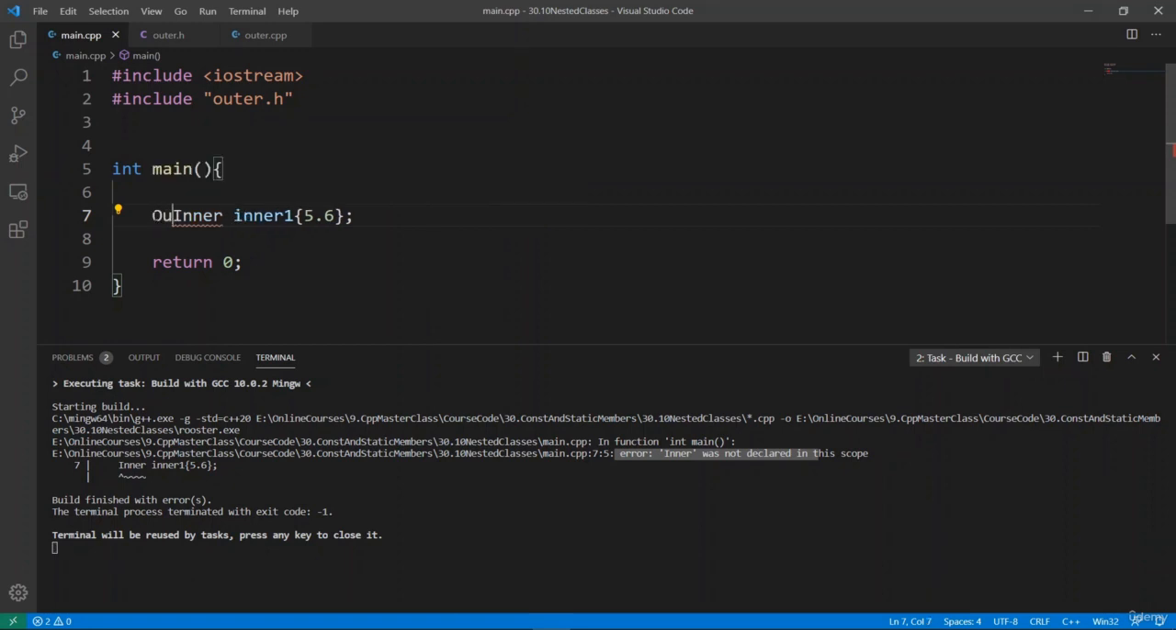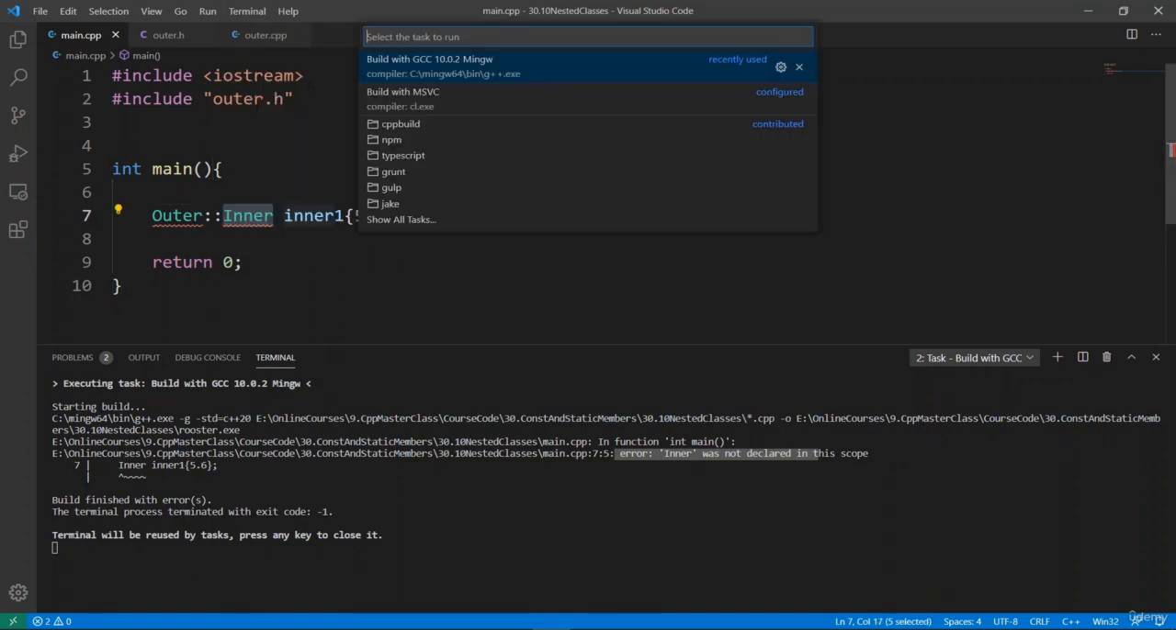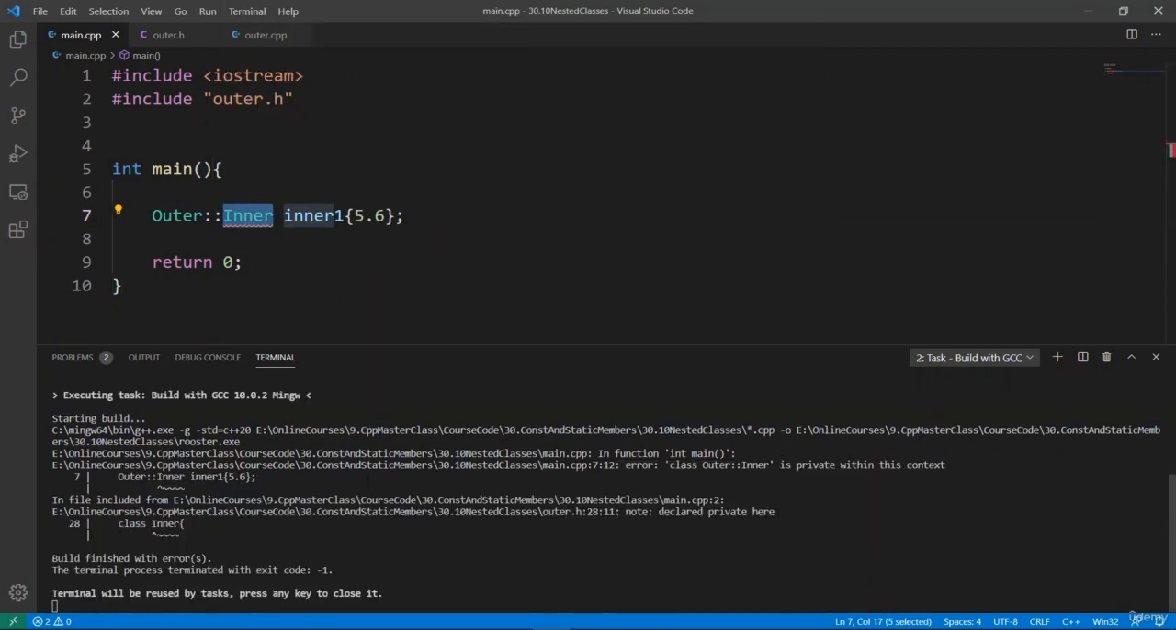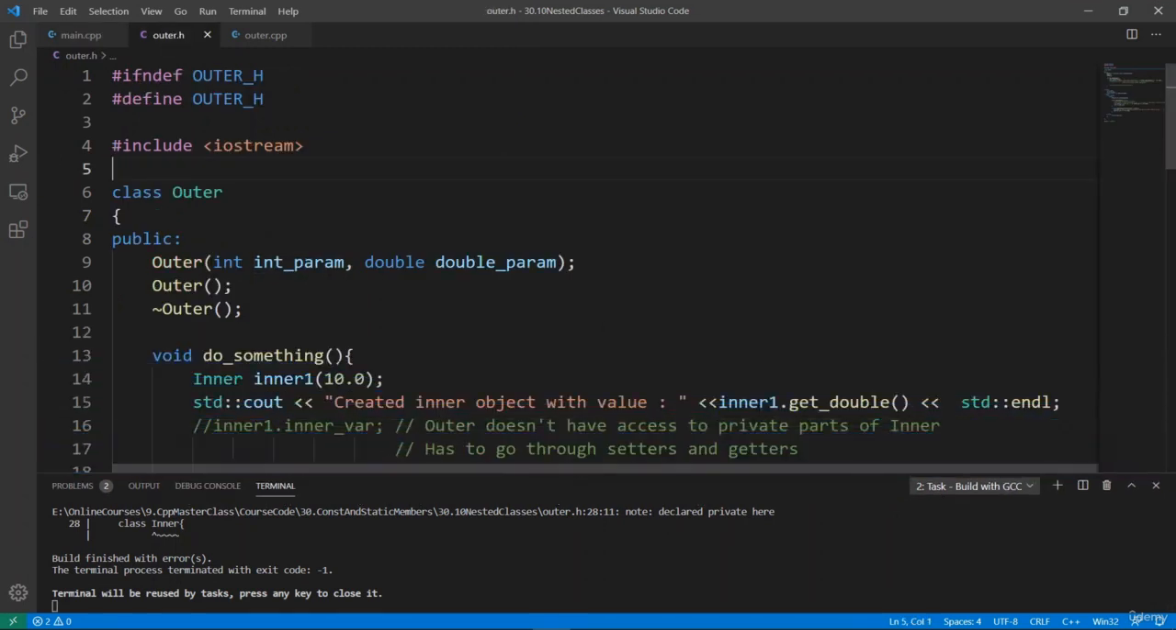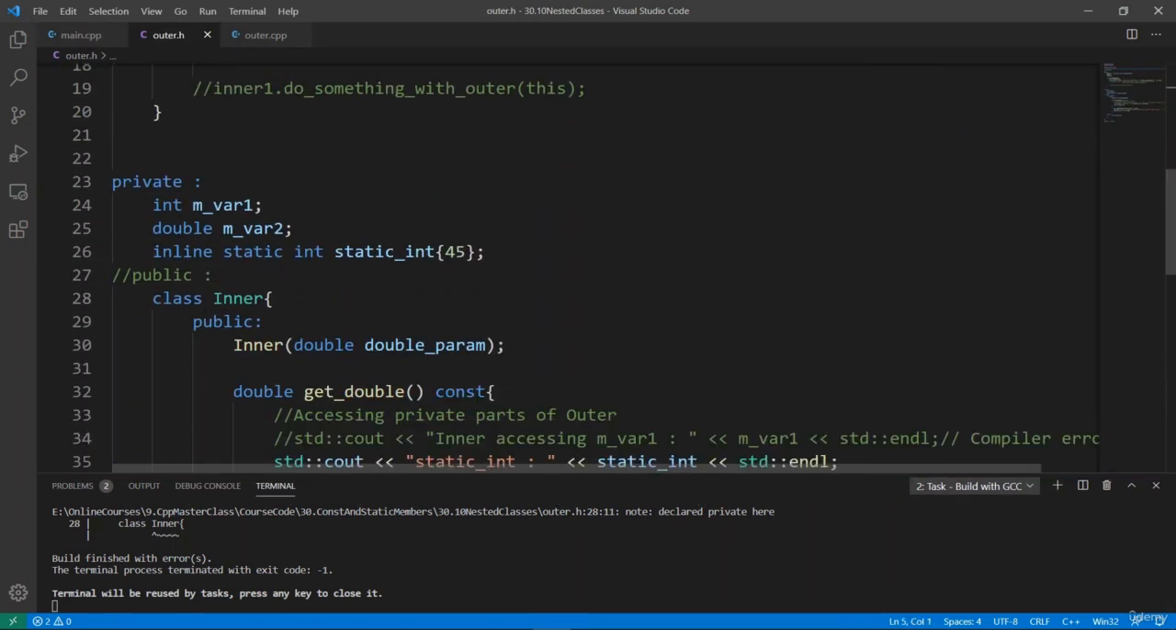Let's do that. We're going to say outer, and we're going to put a scope resolution operator, and the error is going to change. But you're going to see that it's going to know what inner is. It's going to give us a different compiler error. Let's build and show you that. And it's going to say outer::inner is private within this context, because inner lives in the private section of outer. You can see that here.